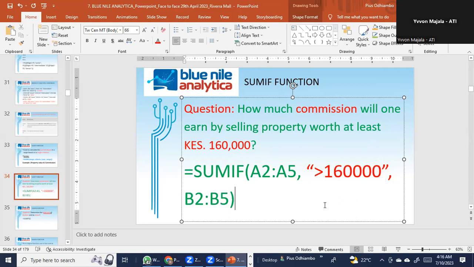So summing is going to do two functions. One is going to sum a particular column. For example, in this case, the school fees is going to sum, but based on whether the students have more than 20,000 or less than 20,000.